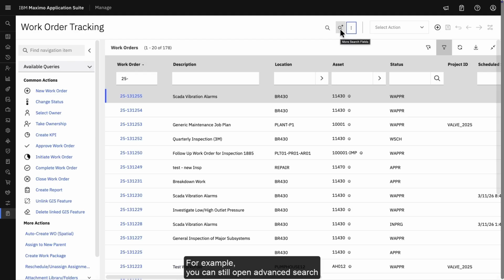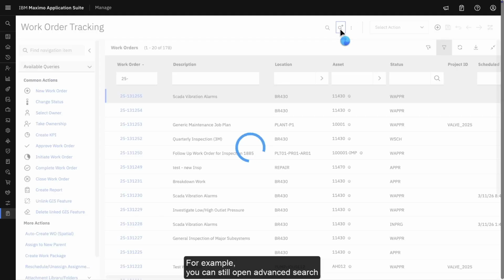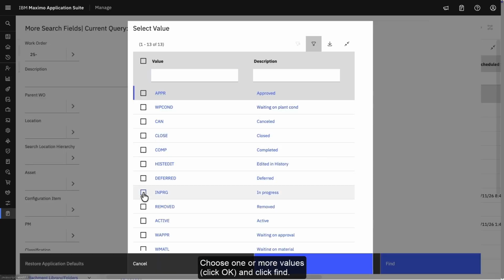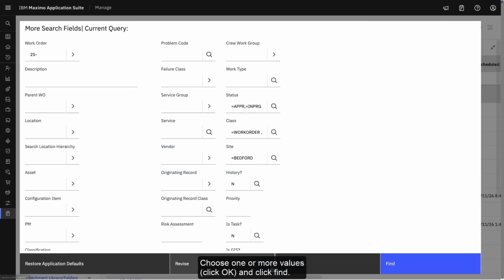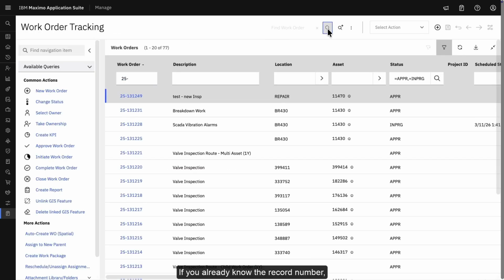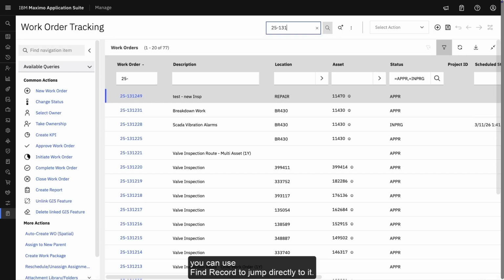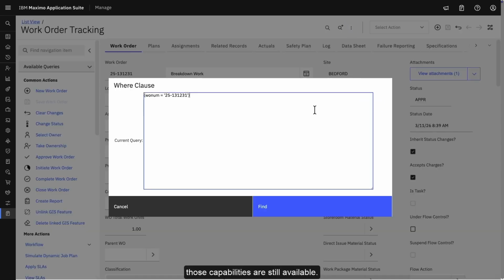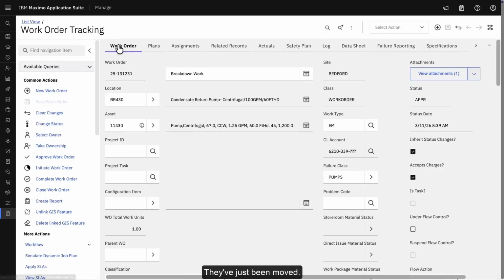For example, you can still open Advanced Search, enter search criteria such as a status, choose one or more values, and click Find. If you already know the record number, you can use Find Record to jump directly to it. For users who work with Save Queries or custom Where clauses, those capabilities are still available. They've just been moved.